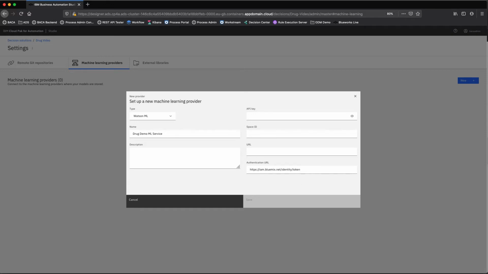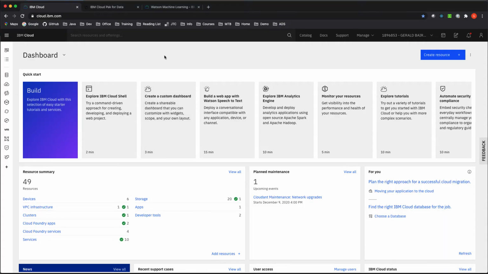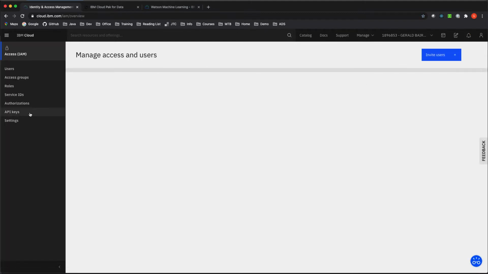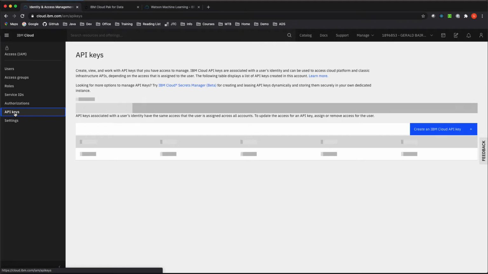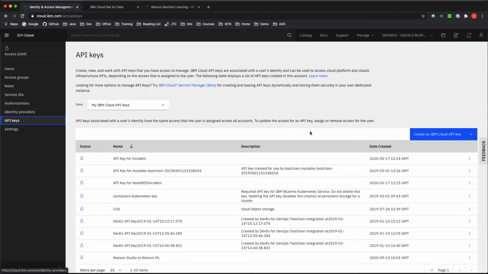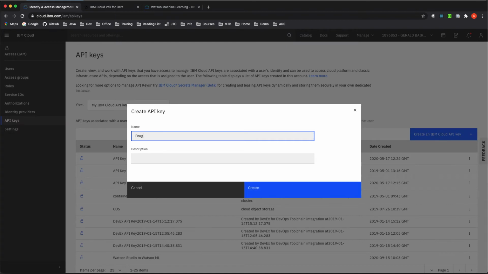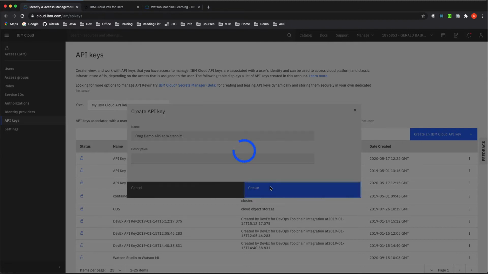So if I switch over into Chrome, the first thing I'm going to do is get an API key. So I'm in my IBM Cloud account. I'm going to go on to Manage, go into Access, and over into API keys. And I'm going to create a new API key. I'll call this demo ADS to Watson ML, just to explain what it's for, and click create.